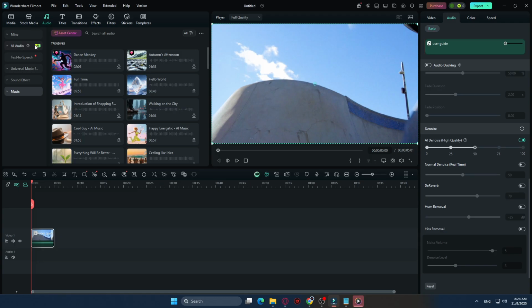Next, we have titles. Adding titles is an excellent way to introduce your video or highlight significant moments within it. You can choose from a variety of fonts, styles, and animations. Customize these to match the tone of your video. Filmora gives you the flexibility to be as creative or as straightforward as you like.